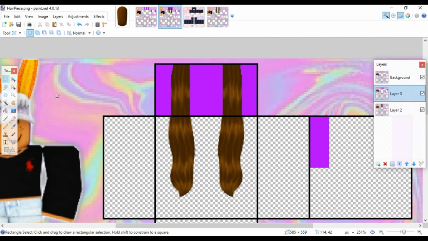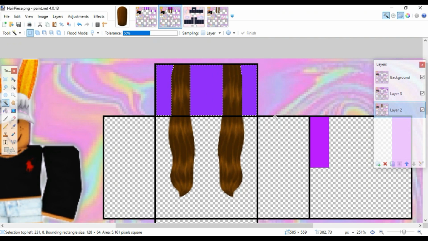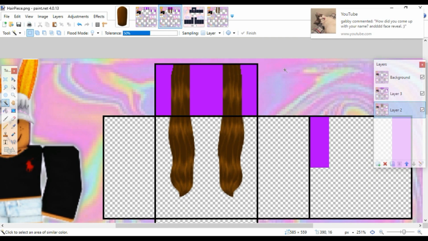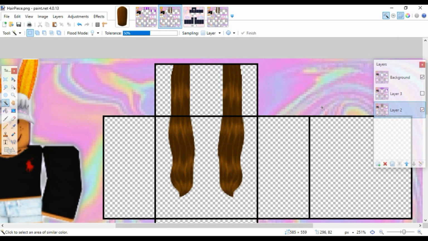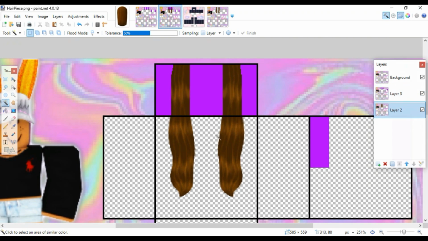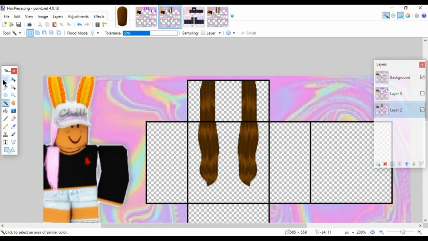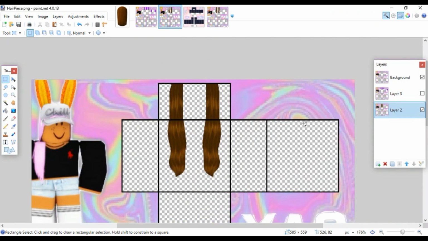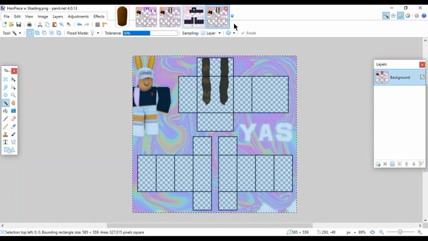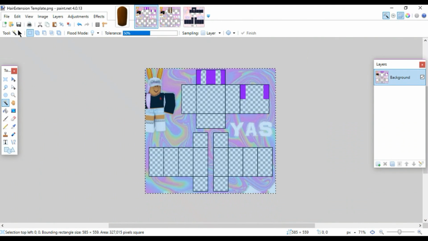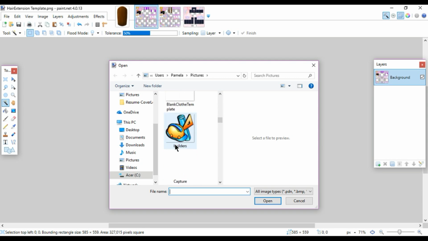Now click on your hair extension template layer and click on the wand tool and select the purple parts and go back to your hair extension layer and press delete on your keyboard. Once that's done, you can go ahead and delete the hair extension template, and you'll be left with just your hair and the shirt template. And that is technically what you do for this tutorial.